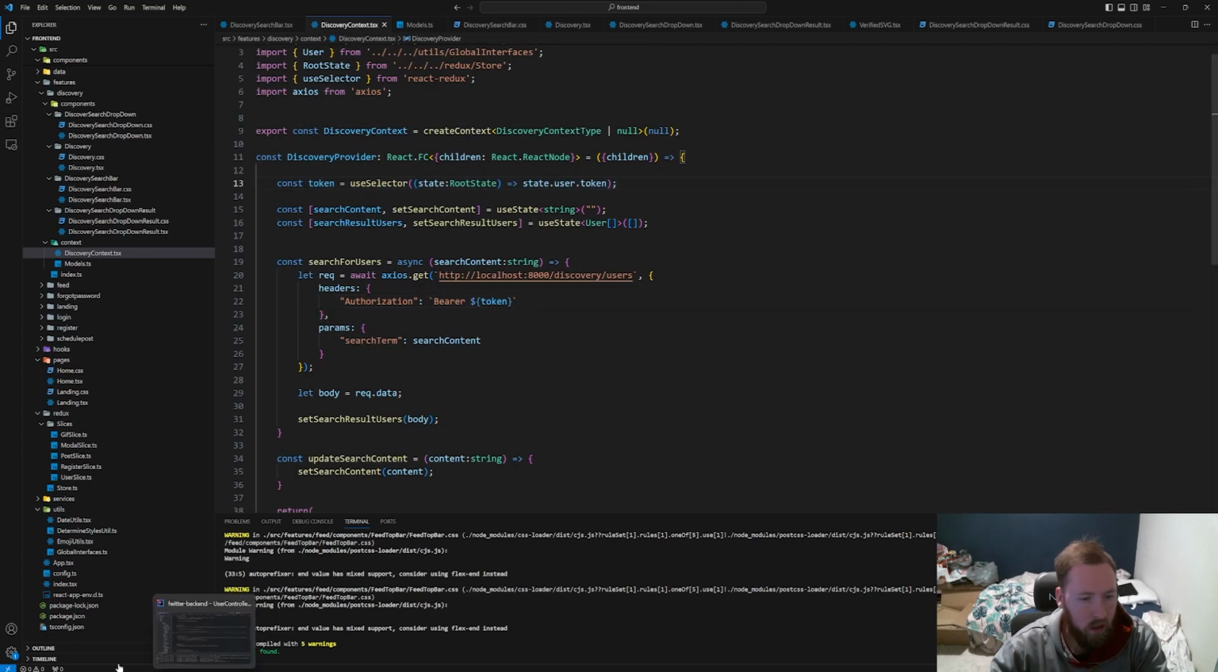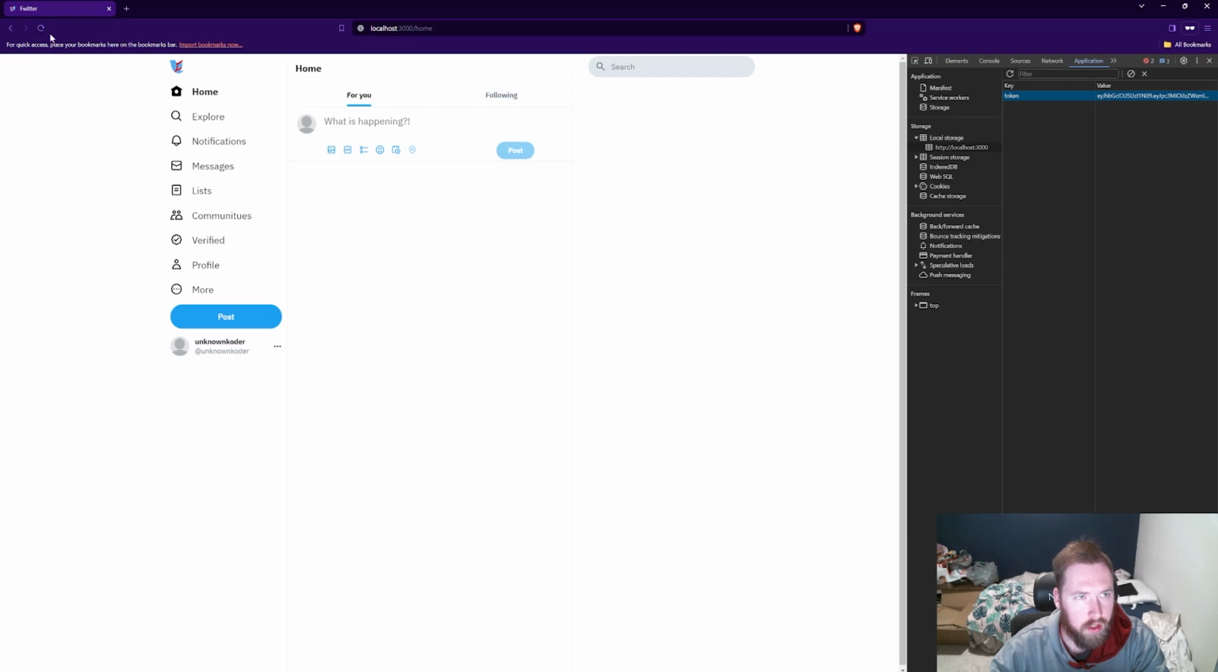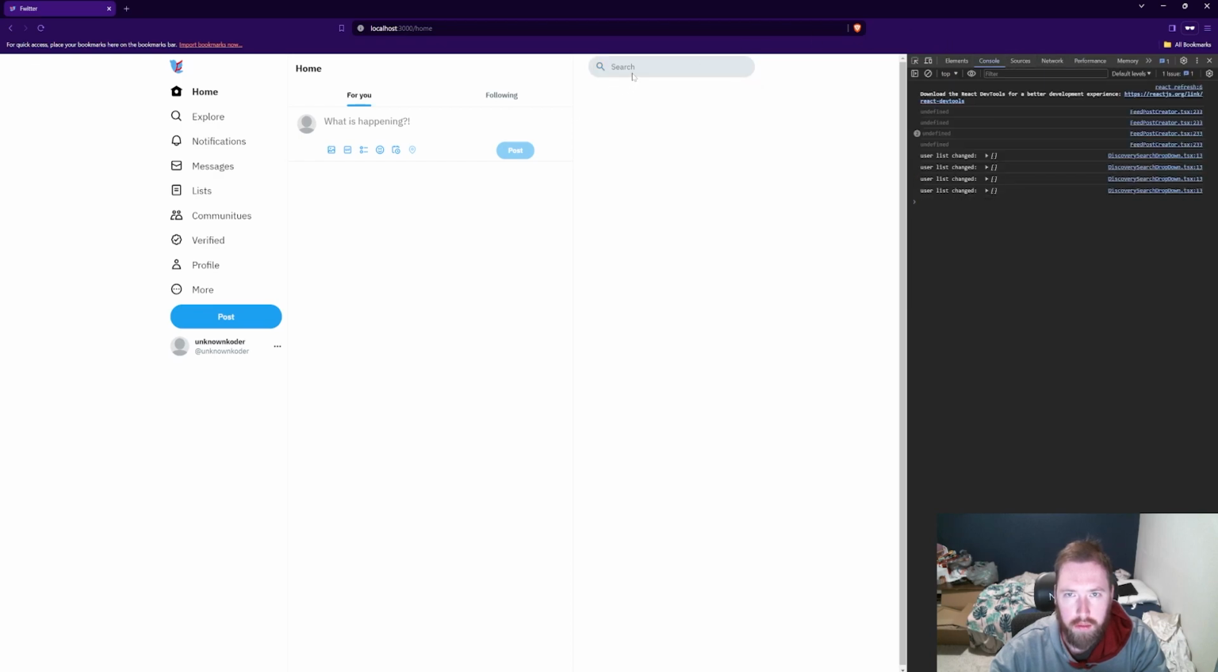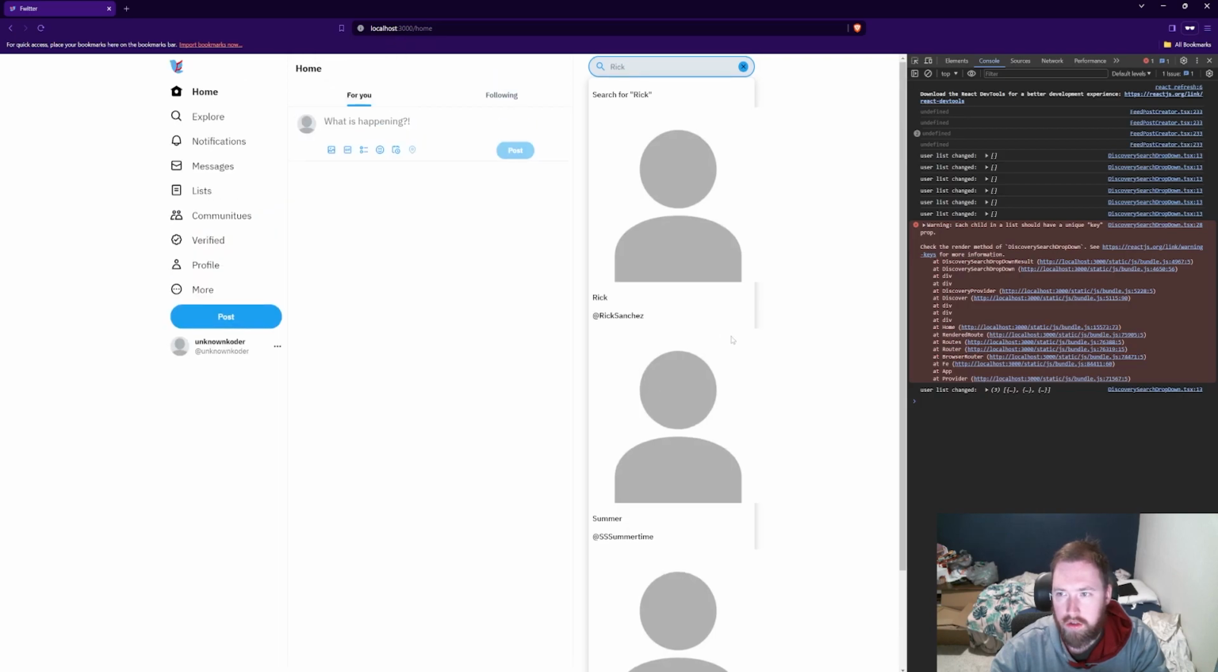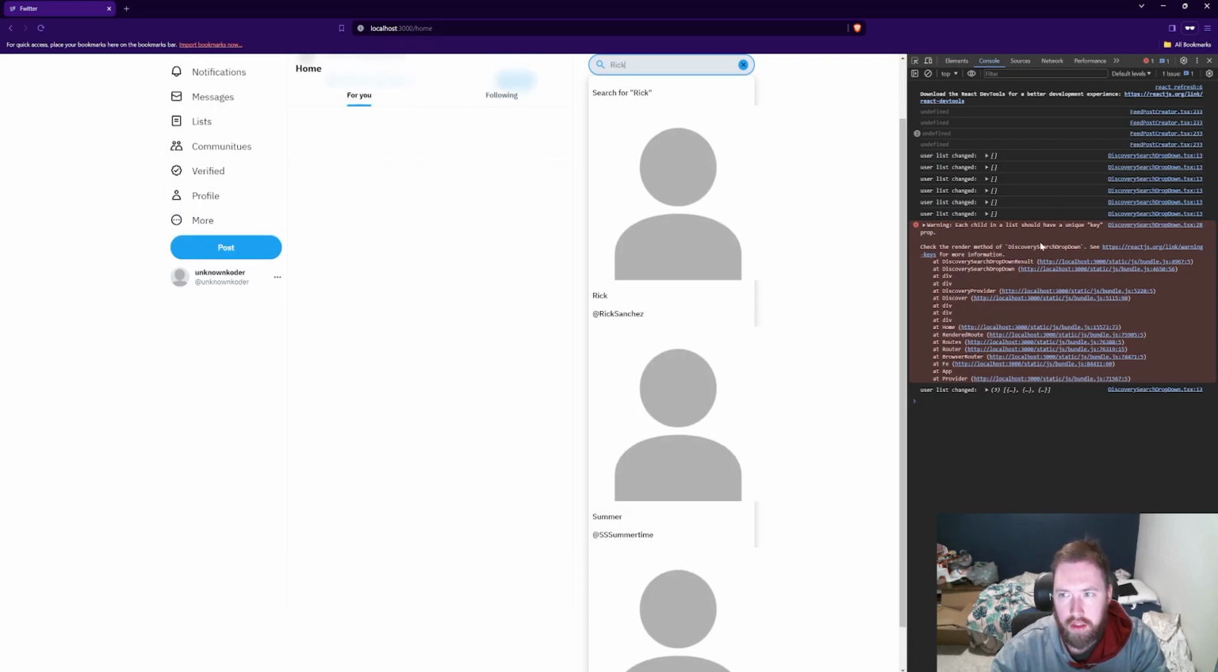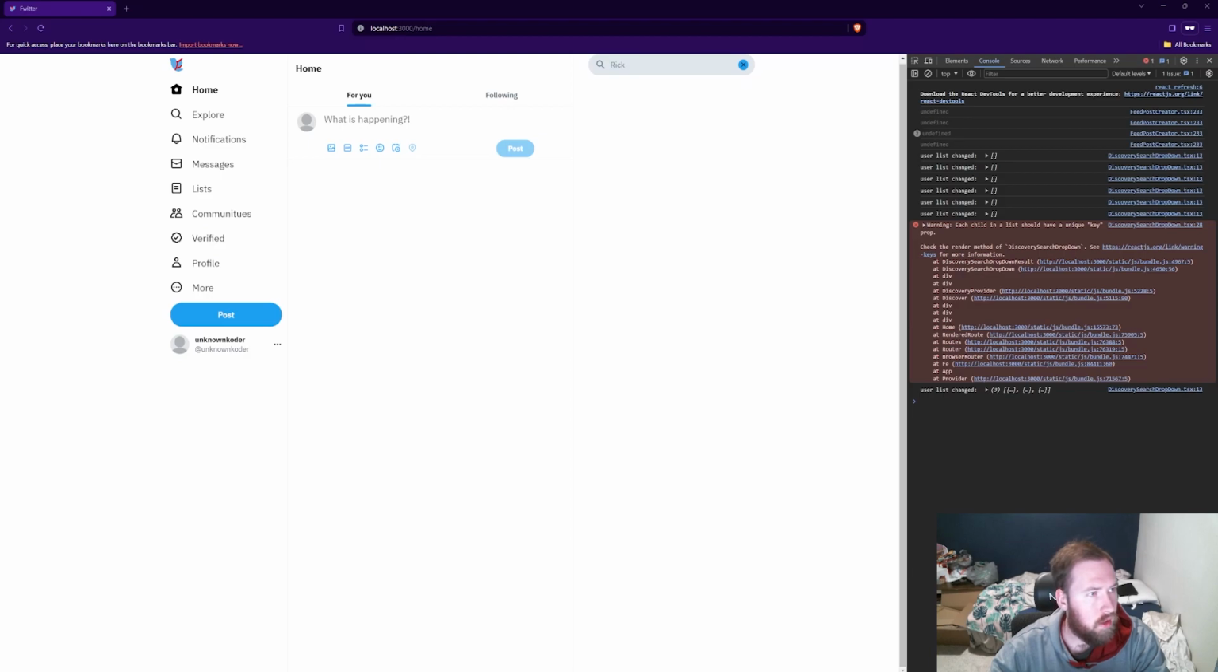Now it should be set, because if we refresh this, I'm pretty sure it's going to log us out. Actually it didn't, so I don't know what's going on with this, but let's try to search for Rick. Sometimes it clears it, sometimes it doesn't. If we search for Rick, there we go. Now they all show up. It's going to be mad at us about the unique key, but that's fine. So now we can continue working.